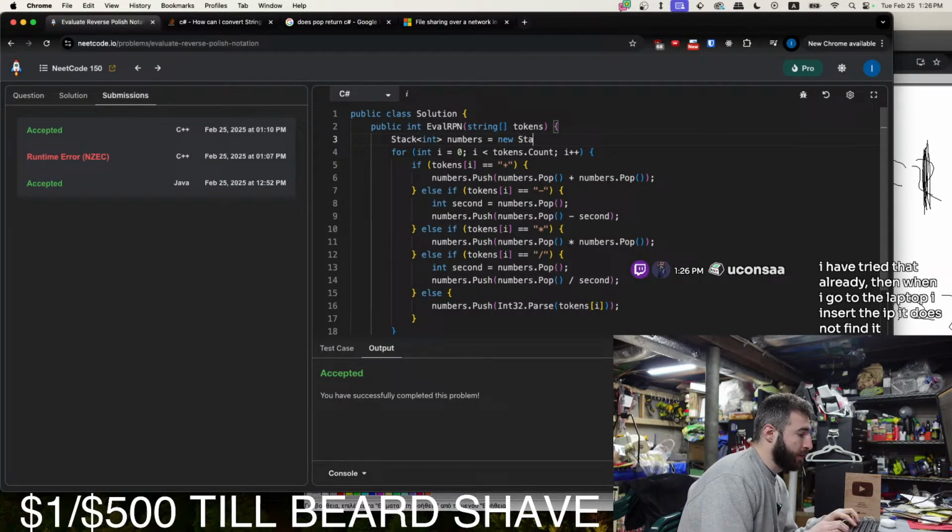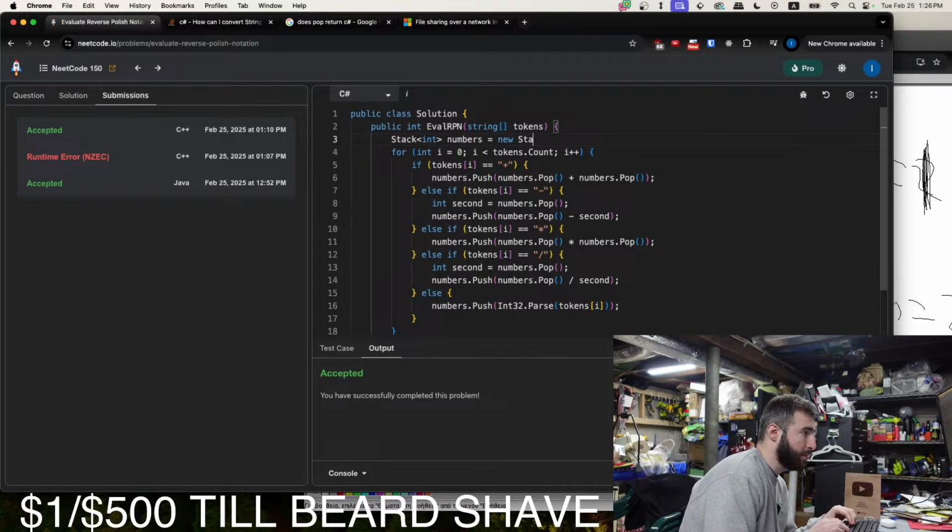I have tried that already. Then when I go to the laptop, I insert the IP. It does not find it. Where do you get the IP from? Is it the local IP or is it your external?